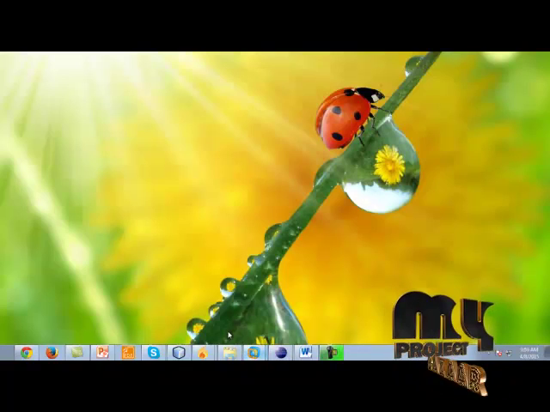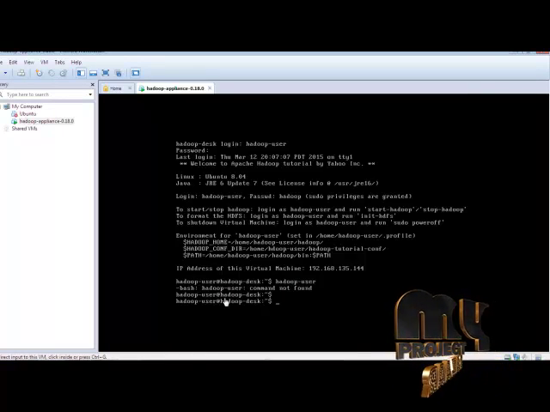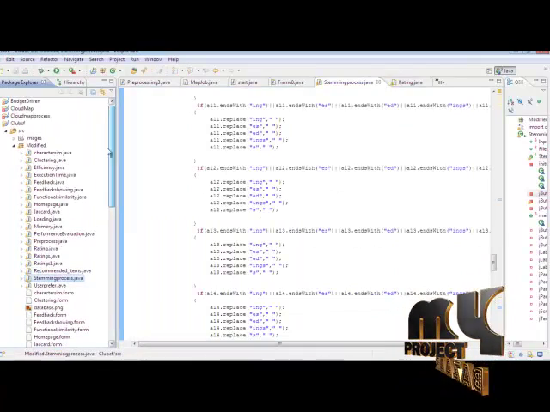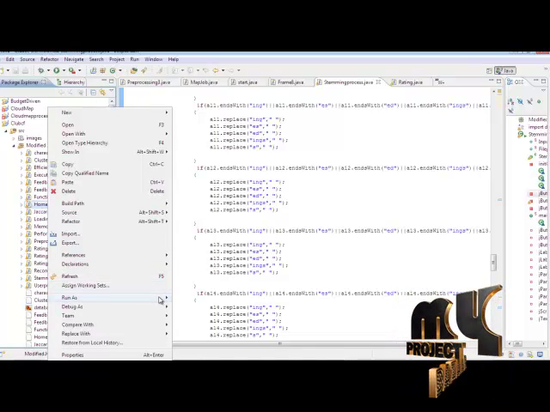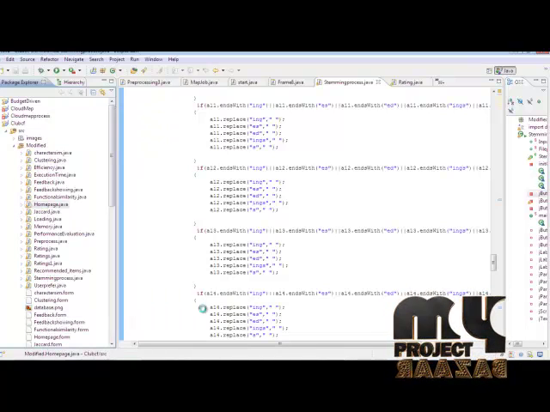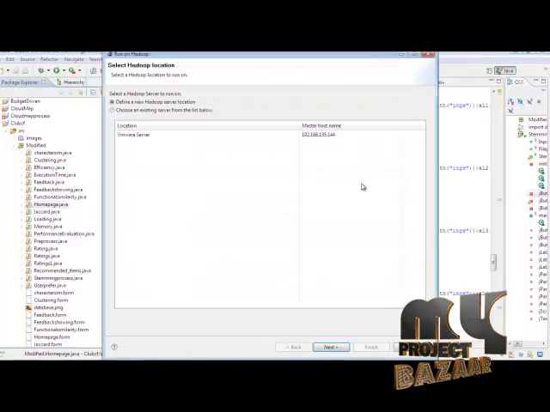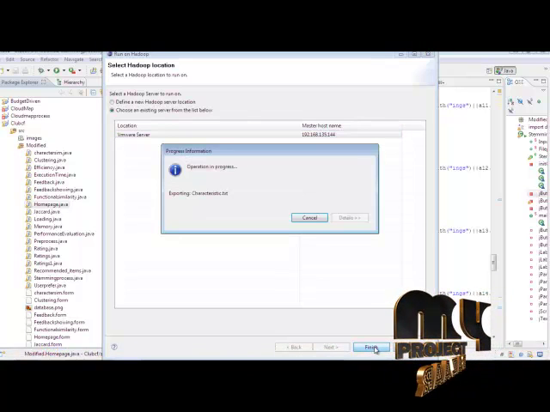First of all, we open the VM workstation and provide the Hadoop username as hadoop-user and the password as hadoop. Then we open the Eclipse software. In Eclipse, we open the project named ClubCF. In that, right click homepage.java, then run on Hadoop. Here, choose an existing server, then click finish.